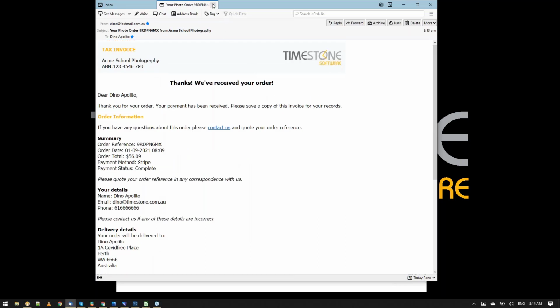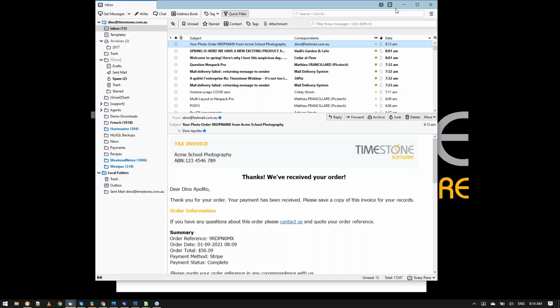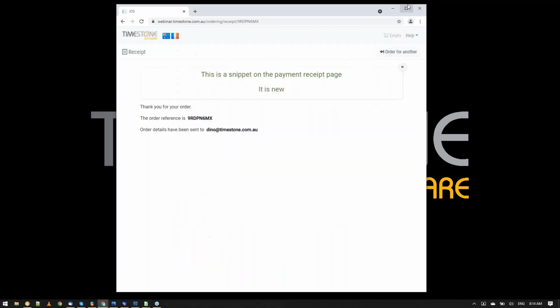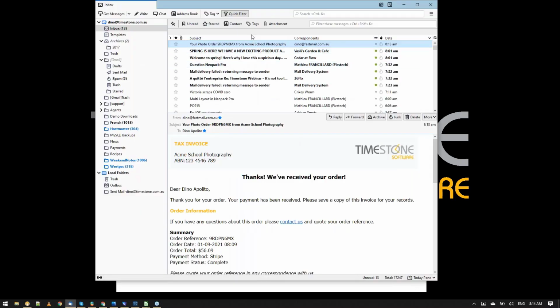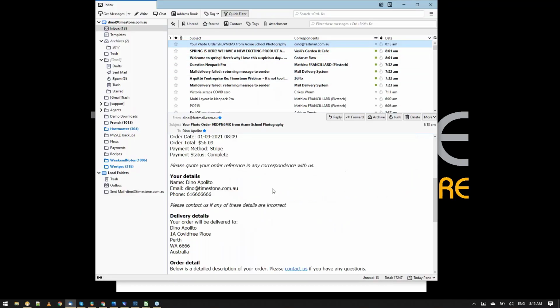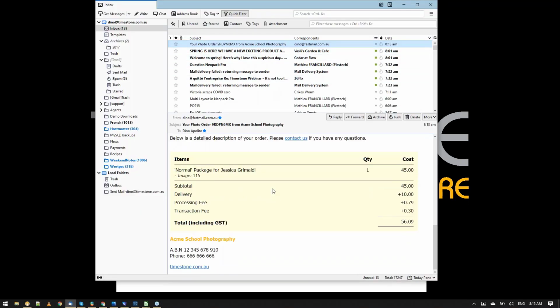Okay, so I've got my email, everything's happy there. Any questions yet, Mark? No? Good. I shall keep going. Yes? When, okay. On that email, it had a couple of extra lines at the bottom. Go down to the very bottom. It has subtotal and delivery, which everybody's used to, but what's processing fee and a transaction fee?